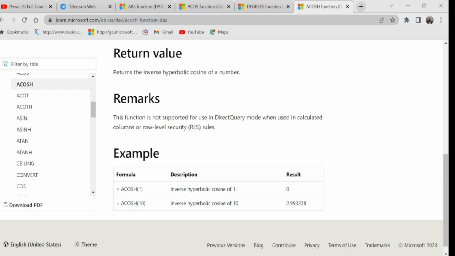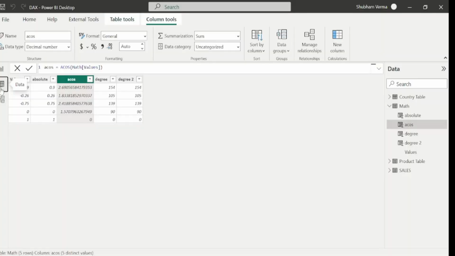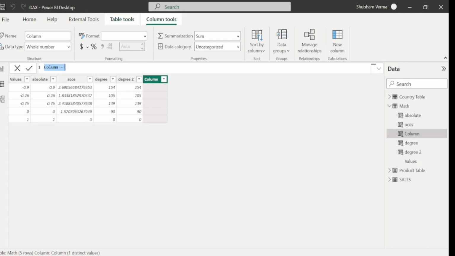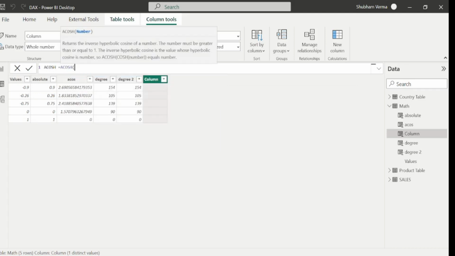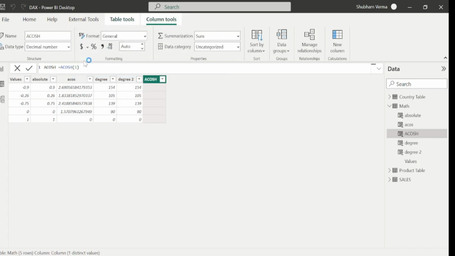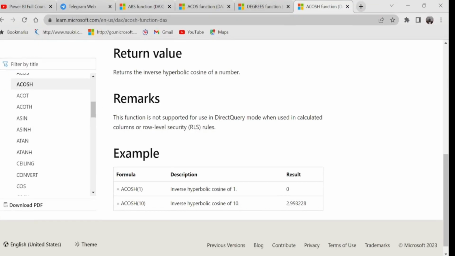So let's go to Power BI Desktop and I will use the same example in our calculated column. And now I will take a new calculated column from here and let me edit this as ACOSH. And now I will write my DAX function, which is ACOSH. And under this number parameter, I will take 1 and close the bracket and hit enter. So here the answer, guys, is 0. And if you go here in this example, you can see the result is 0. It is the inverse hyperbolic cosine of 1.